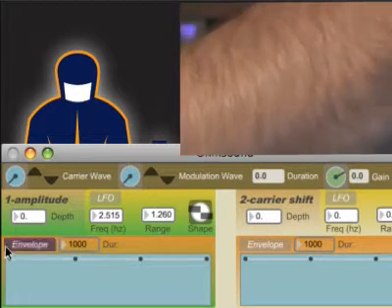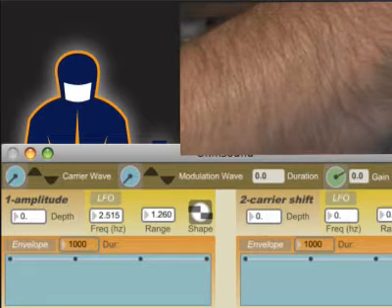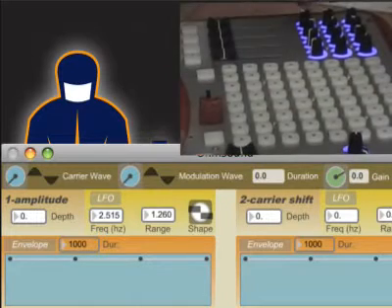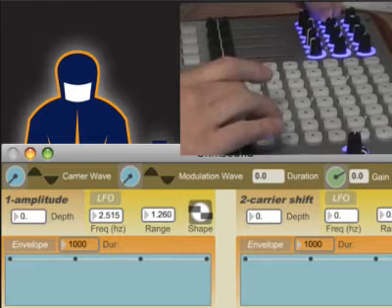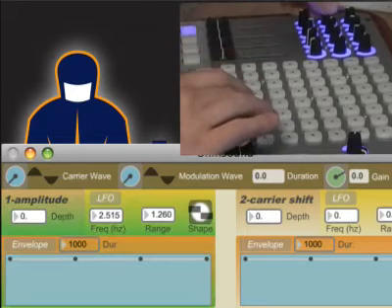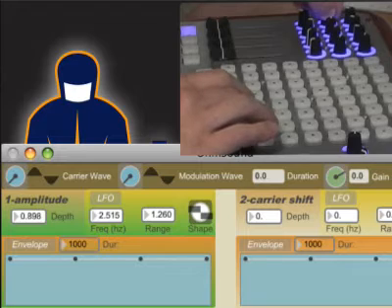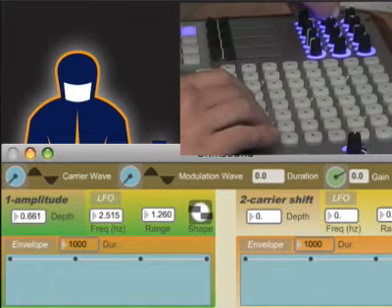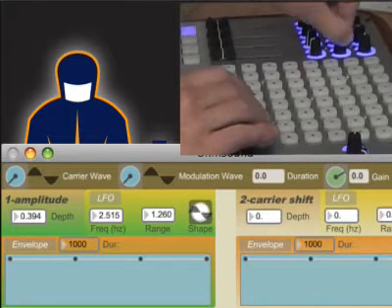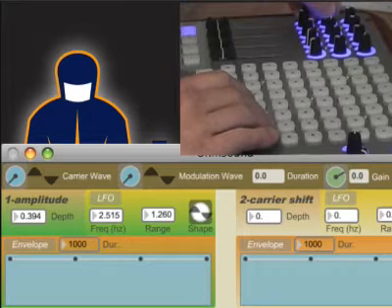And if we change the range, the depth to 1, then that is going to change the minimum, or actually the center, of what the LFO controls. And let's see.